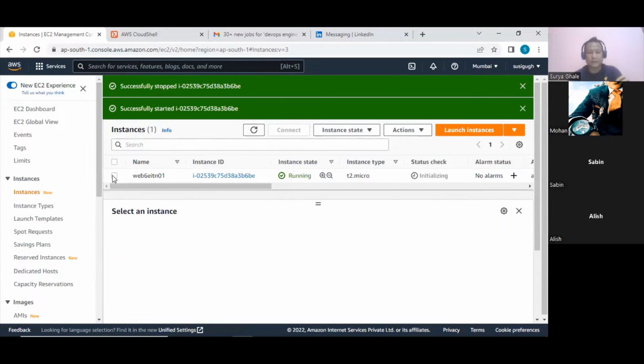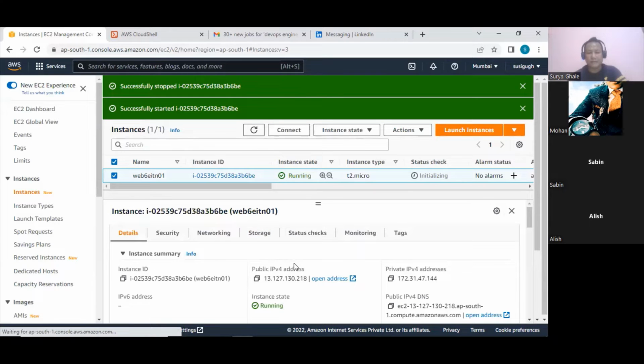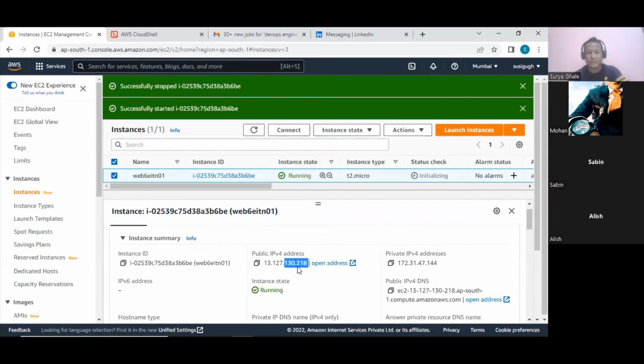Now if you go and check here, the IP address has changed. You can see this, right? It was 83.245, now it has changed, correct? Now this is not good for us because we want this to be static. For that we need to have an elastic IP address.